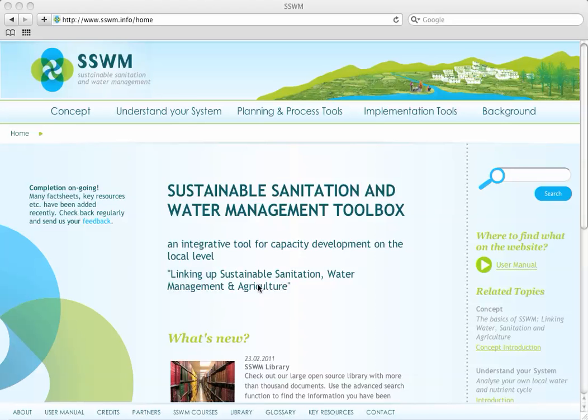So let's start. The Sustainable Sanitation and Water Management Toolbox is divided into these 5 main sections, about which I will talk in a minute. Furthermore, there is a bottom bar with the open source library, the glossary containing information on our partners, on courses, and also a contact button in case you have feedback or questions. So let me briefly explain the 5 main sections.